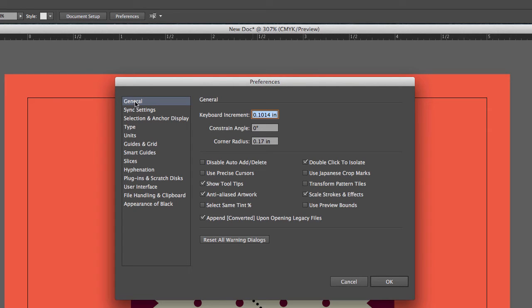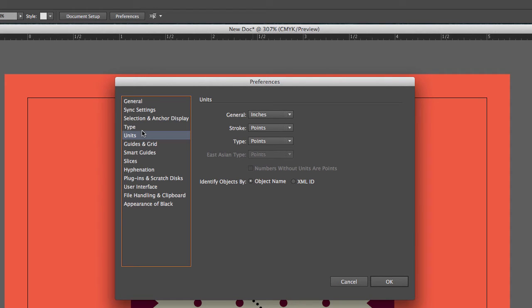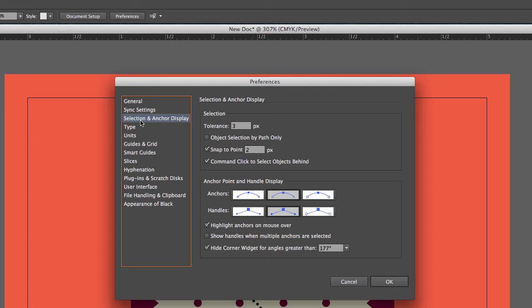But if you go through and see General, like we already went over keyboard increments, and there's a bunch of other options here that we'll talk about. You can see Type. There's Units. You can change all these things. So you can play around with this in your own time until we actually get to these for specific areas.